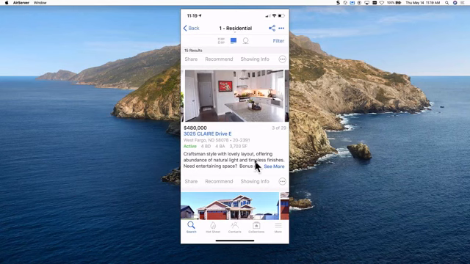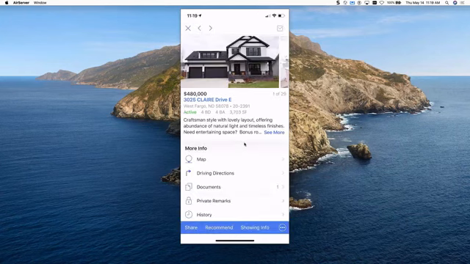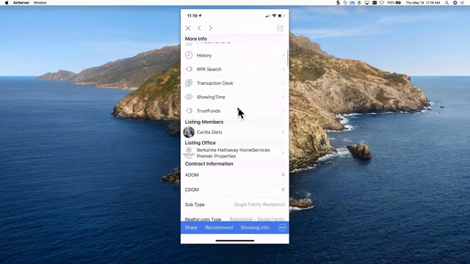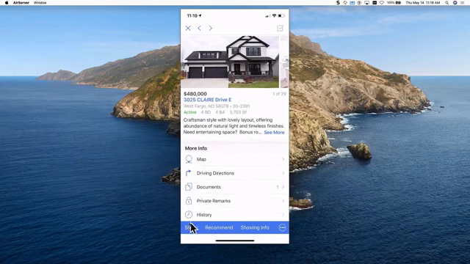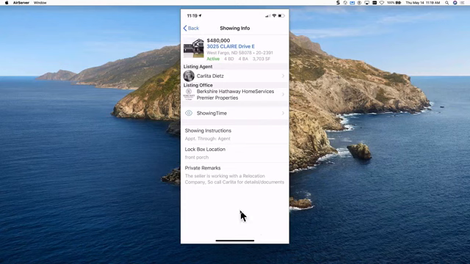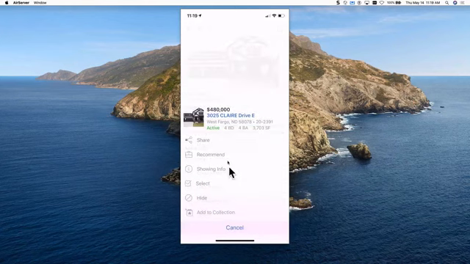Anytime I want to see more details for a specific listing, just tap. See more expands that, but just tap on the listing itself right here, and it brings up the full listing details. From the listing detail page, in order to share this, I can share a specific listing here, recommend it and put it into a client's portal, view showing information for that listing, and also there are 3 dots right here where I could recommend showing info, select the listing, or hide it or add it to a client's collection.